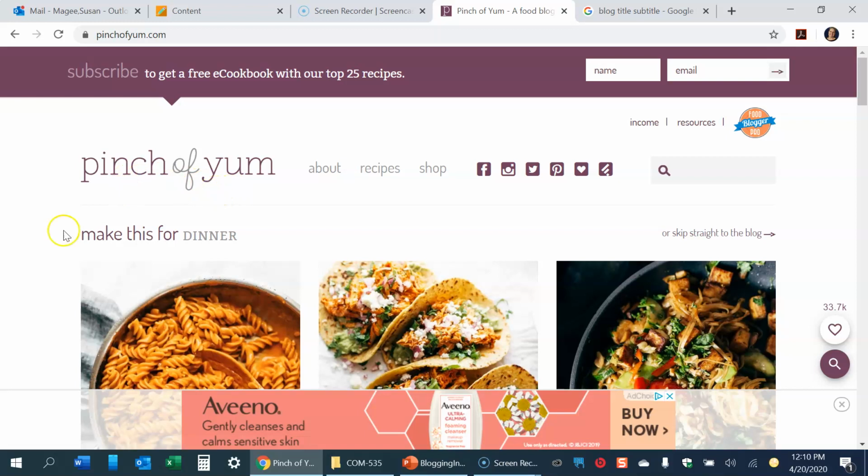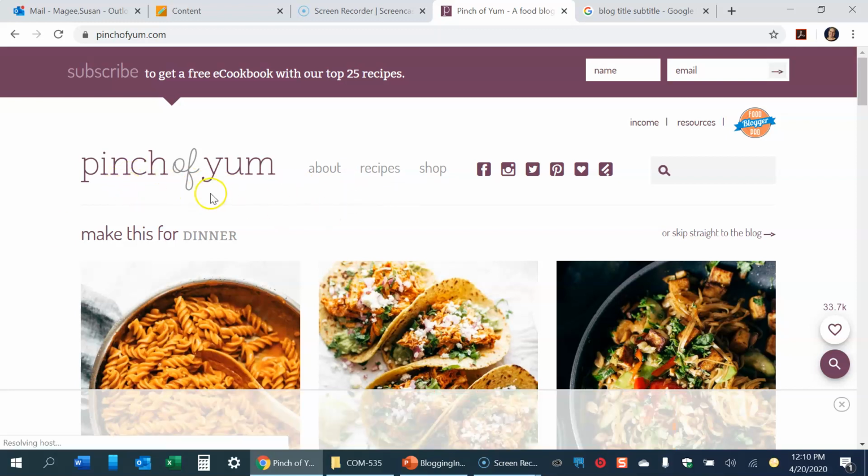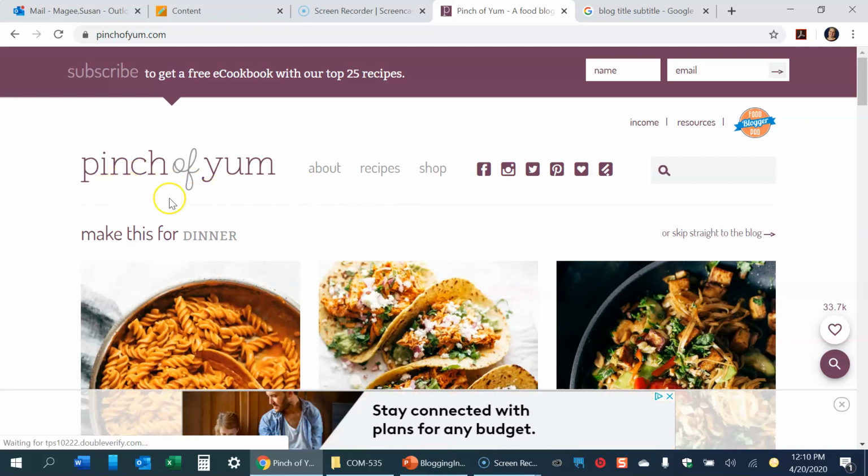They could have it under here too, but again, why say a blog of recipes when they already have the recipes right here? So the value of a subtitle can be on the blog itself, or it could be just in the search results.